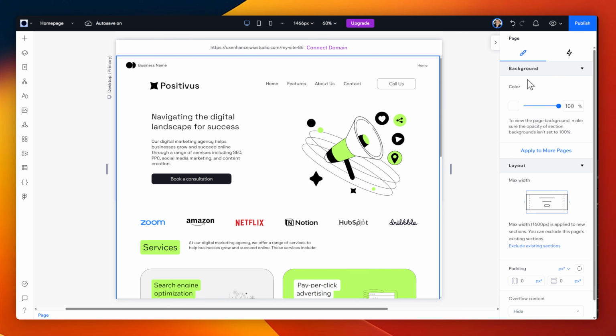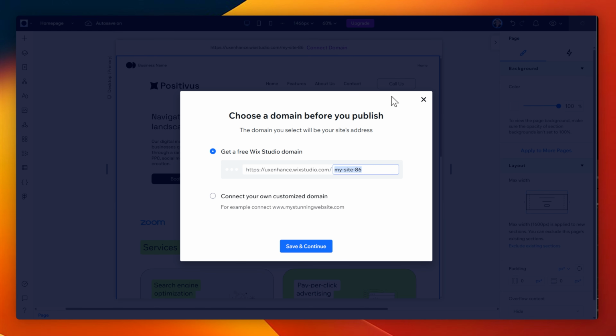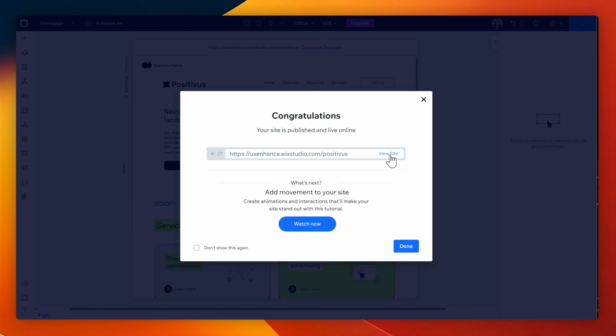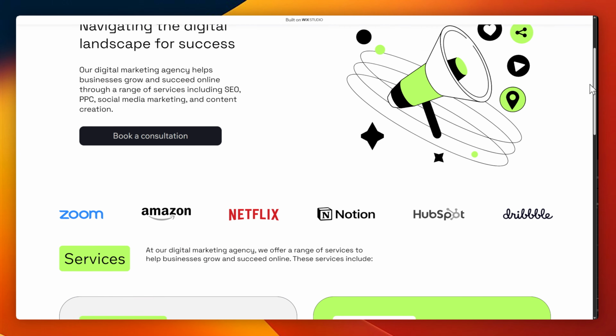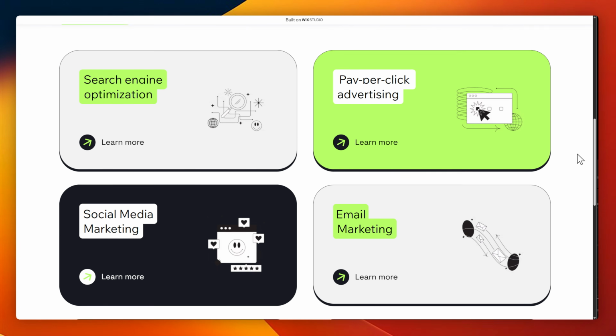Publishing the website online is one of the easiest steps. Just head to the top right, select Publish, and then click Save and continue. Here's the online URL, and you can see the website is now up and running. Not bad for just a couple of minutes to get it from a Figma design into a low-code builder.